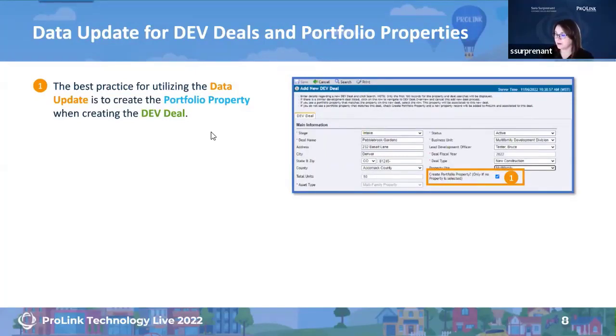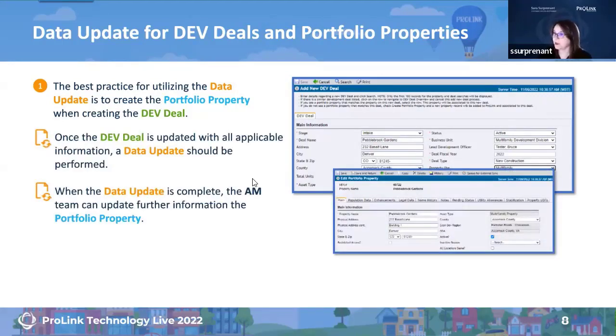So step one, when we're talking about updating portfolio properties with dev deals, the idea would be that on initial creation of your dev deal, you would create a portfolio property to be associated to the deal once you create the deal or take in an application. Once you have all the information that you're going to have on that deal, at that point, you'd want to proceed to the data update. Again, when construction is at least 90% complete and you think you're going to be onboarding and moving it over to asset management.